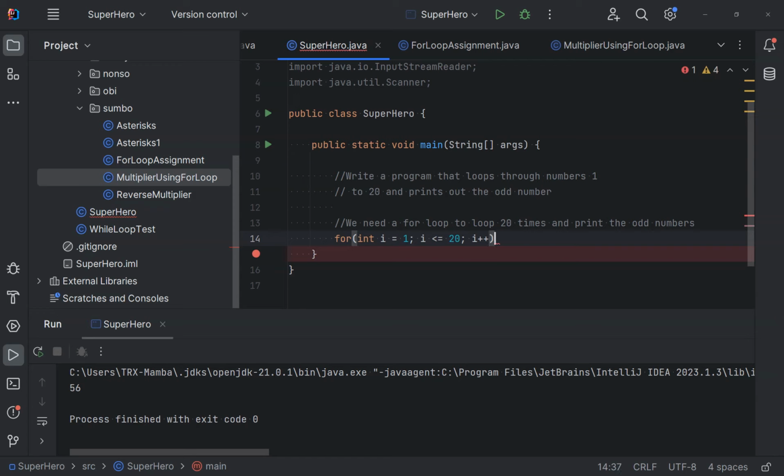So Ifeanyi gave us a good start. Remember, the question is I want to loop through 1 to 20, and we already did the for loop. This is a very beautiful way to count from 1 to 20. But I'm only looking for odd numbers. Constance, you want to try? I want to print only odd numbers.